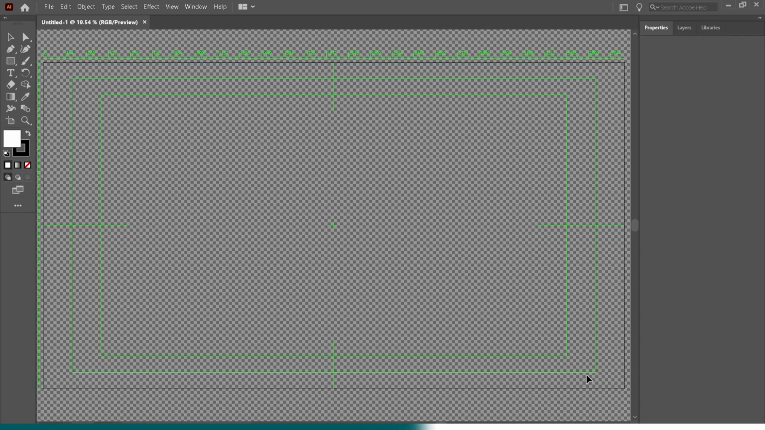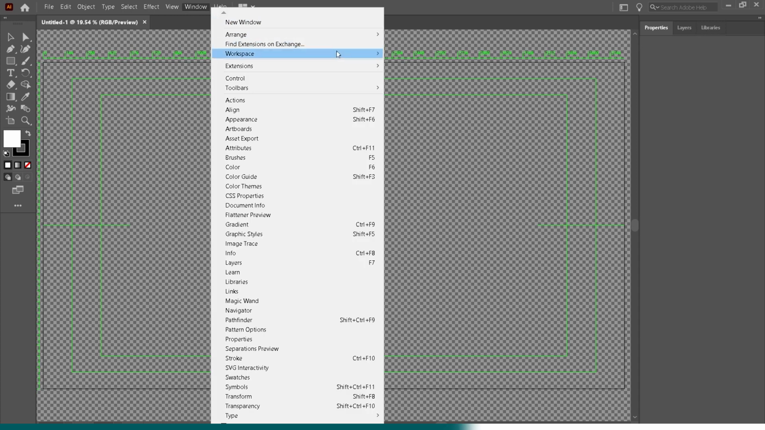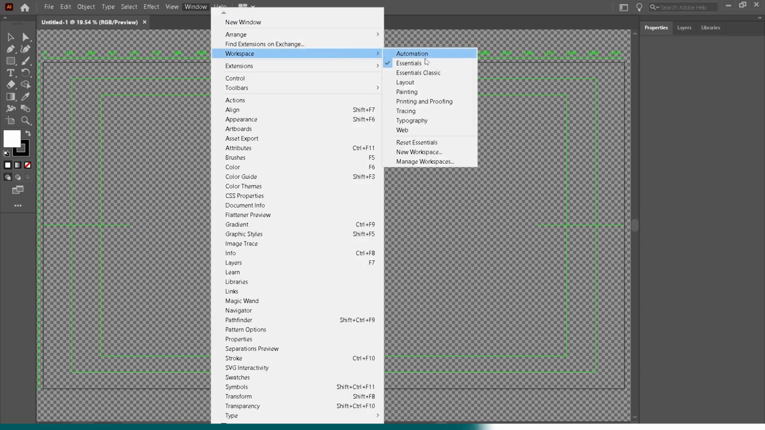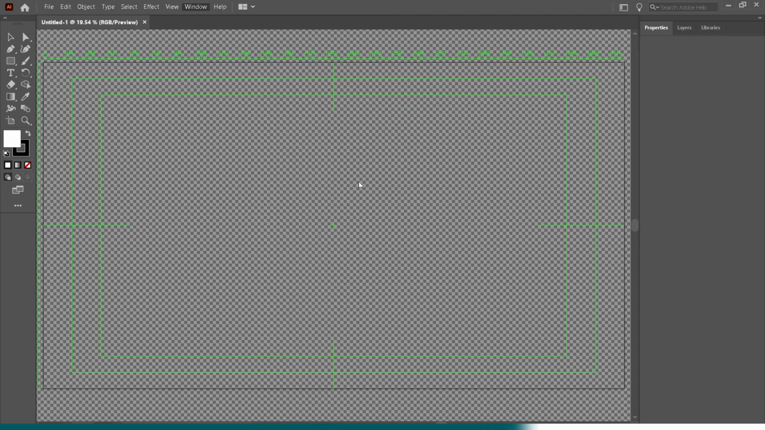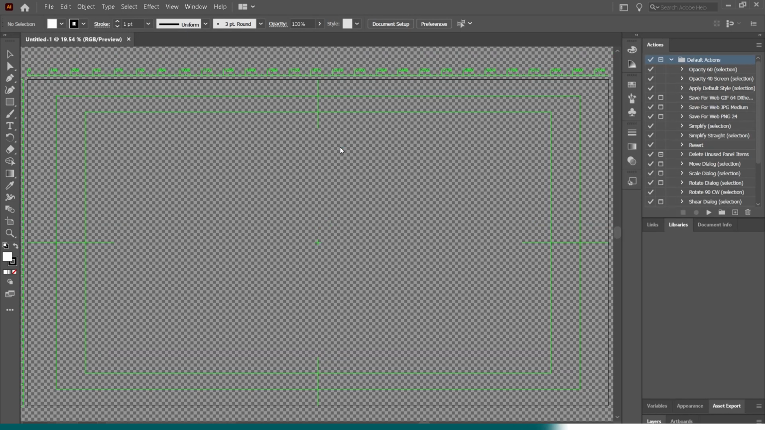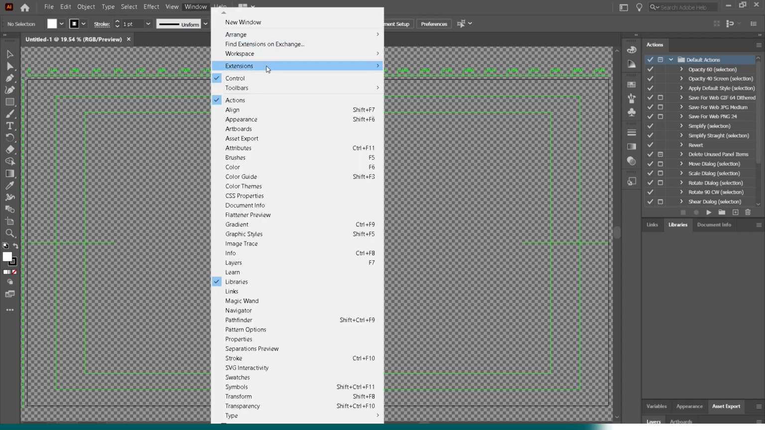We got different kinds of workspaces. To see your workspace, go up to Window, then go down to Workspaces. And right here you can see we are currently in Essentials. But let's say I don't prefer the Essentials workspace. Let's try out Automation. So I'm just going to click Automation. And as you can see, my workspace is now transformed to the Automation workspace.